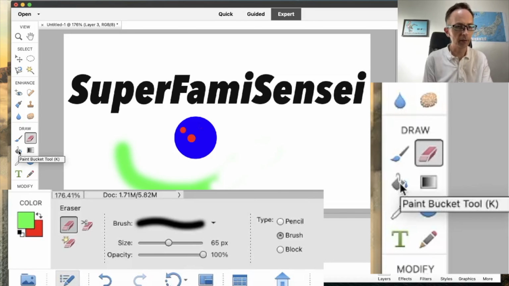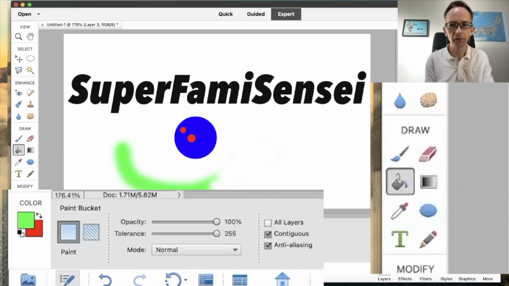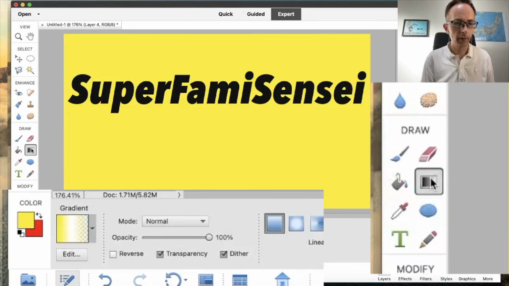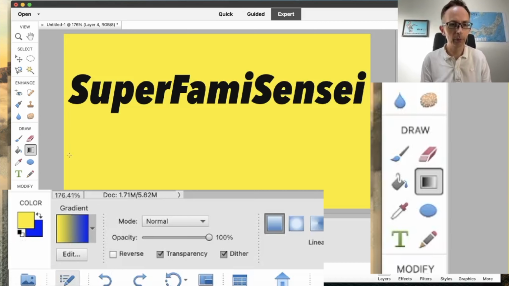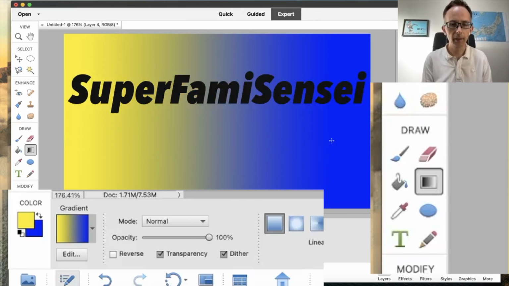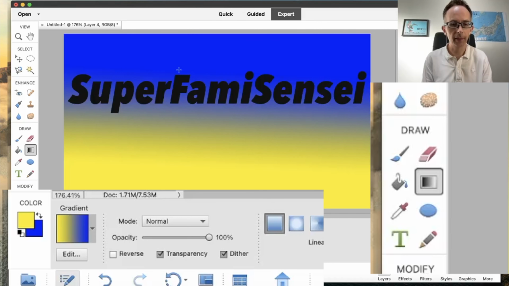The Paint Bucket tool, or sometimes called the Fill tool, will fill the layer with whatever color you like. The Gradient tool will do a similar thing, but with two colors mixed together. If I change the colors to yellow and blue and select across the screen, it will blend those two colors together in any direction that I like.